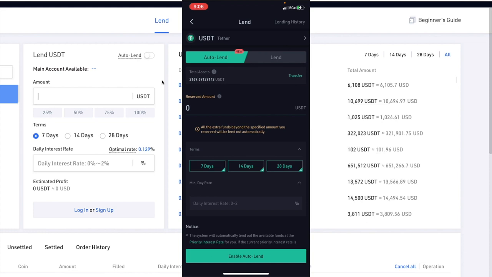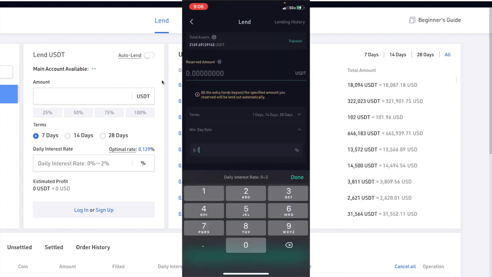So let's say you're using this feature to earn really, really high yield, but also waiting for the market to have a correction. If that's the case, then maybe you just want to stick to 7, because then you know that if there's a market correction, you will have access to this USDT within 7 days. And I will go a little bit lower, 0.13.